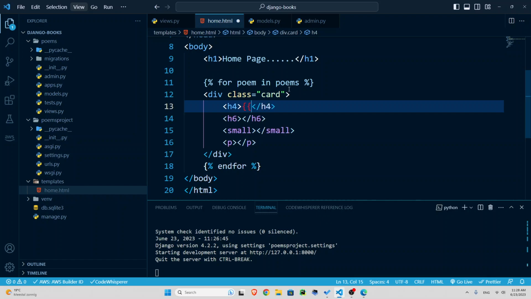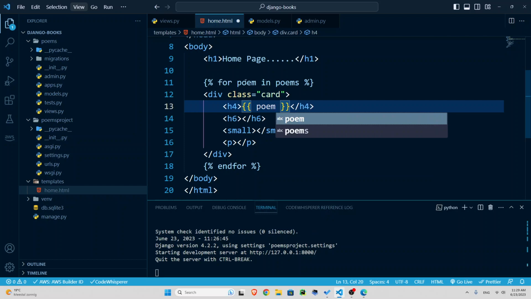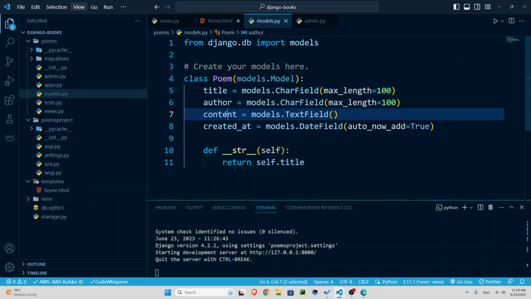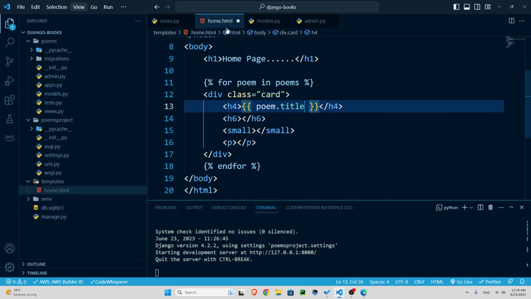To insert the values in Django, that is variables, you use double curly braces. We use percentage and curly braces for expressions like for loops or if statements, and we use double curly braces for values or variables. What is the variable value that we are going to use? The poem that we are looping through, dot title. And remember, in the models we have title, author, content, right?